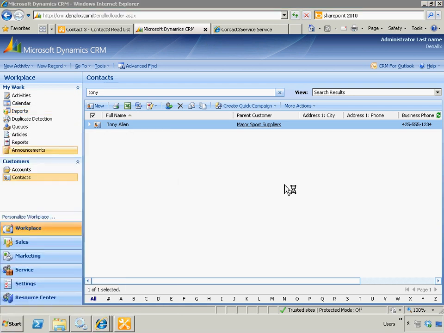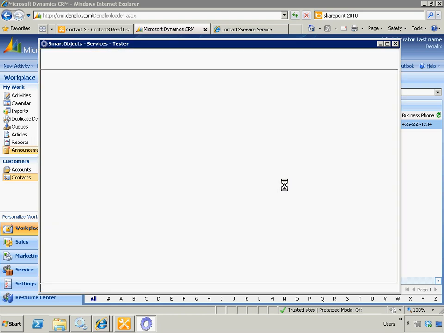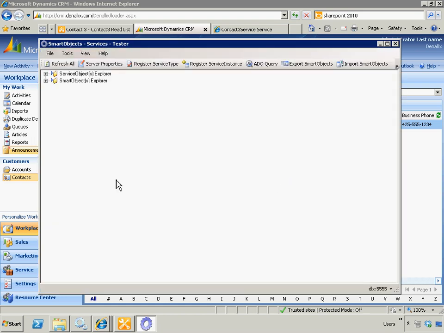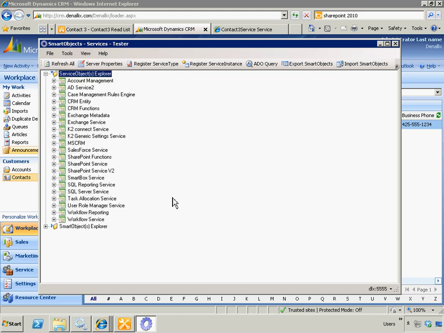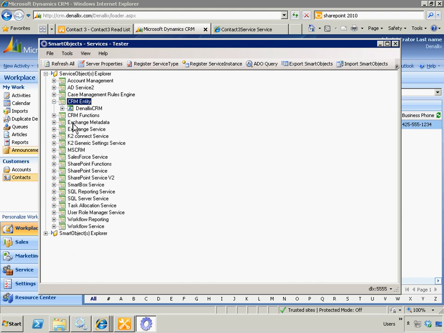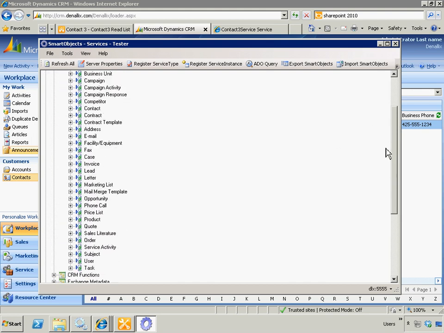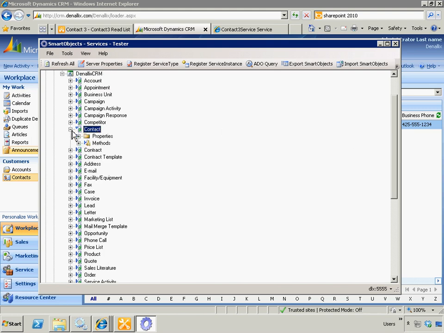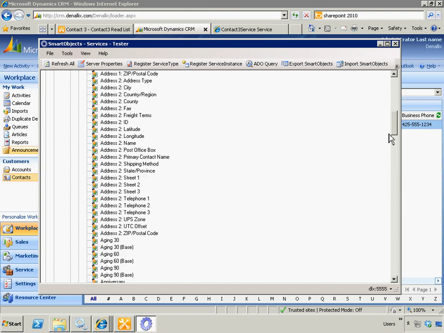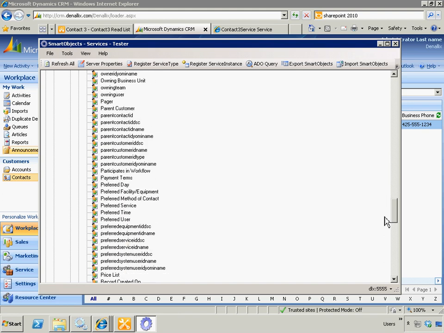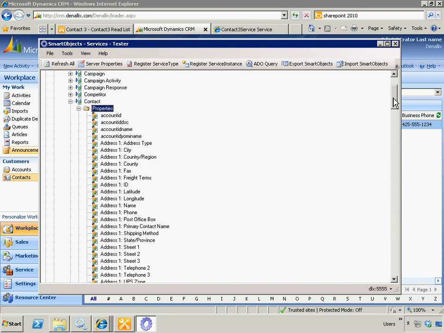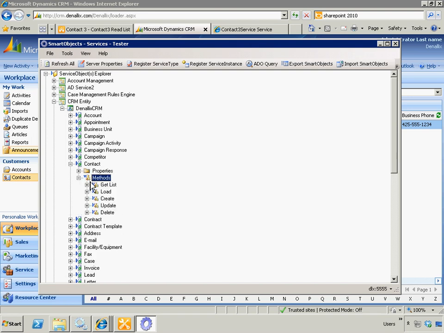The first thing we need to do is create our SmartObject. In our SmartObject service tester, we can see that one of the out-of-the-box components that K2 ships with is an ability to connect into CRM and expose the various entities that are available within CRM. For our example, we're going to use contact, so I'll go ahead and select contact, and you'll see there are a lot of properties associated with contact. We'll be creating an object that takes a subset of these available properties and making them available in the SmartObject. You also see that the methods get, list, load, create, update, and delete are also surfaced for this object.